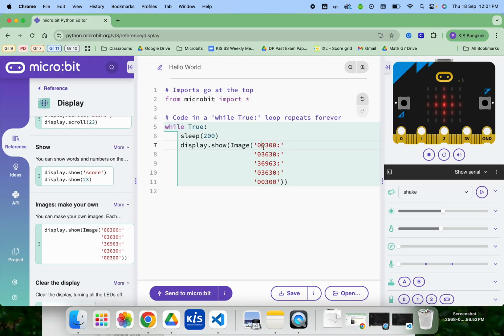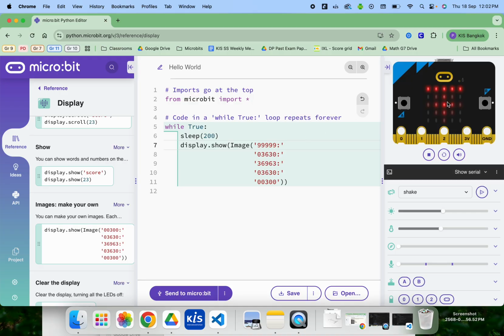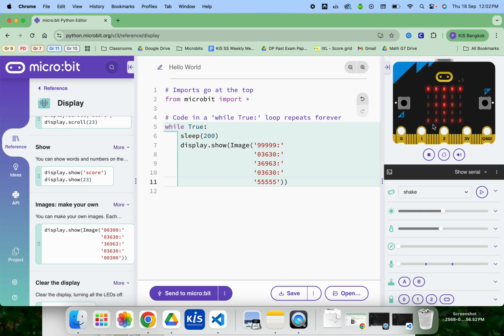0 means the LED is completely off. 3 means it's on but not fully on. It's kind of like a brightness setting. 6 is more bright, and then 9 is the most bright. So for example, if I change this row here to 99999, you can see that the top row is fully bright. If I change the bottom row to 5, 5, 5, 5, 5, you can see that they're all on, but they're not as bright.